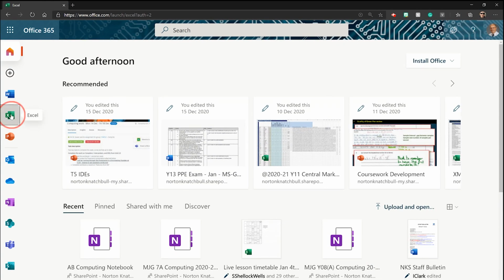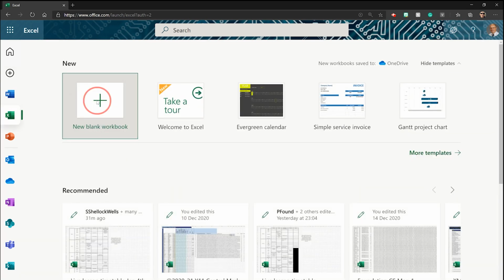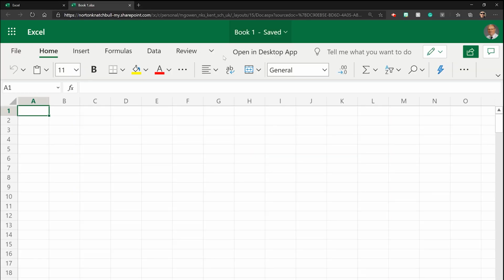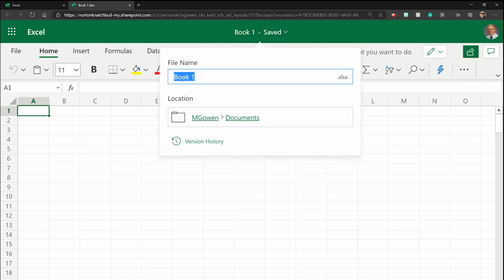But just to give you a quick tour of Excel, I'm just going to load this up on the screen and open up a blank workbook. So here we are in the Excel web app, which has named this initial workbook as Book 1. I can click up here at the top and rename it to any name I like. However, I'm going to keep it as Book 1 just so I know to delete it later.